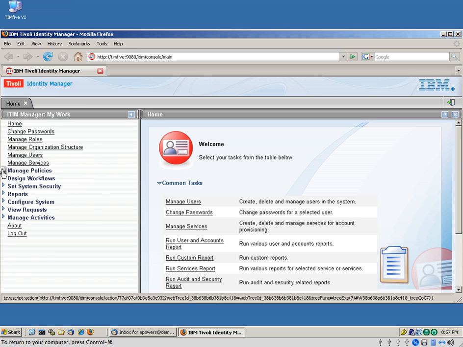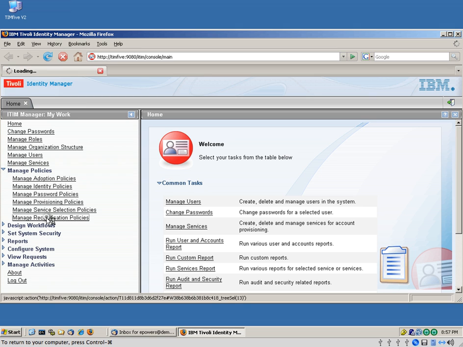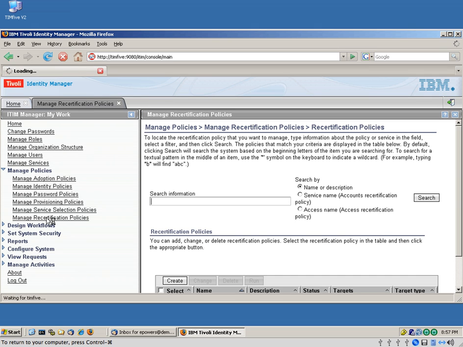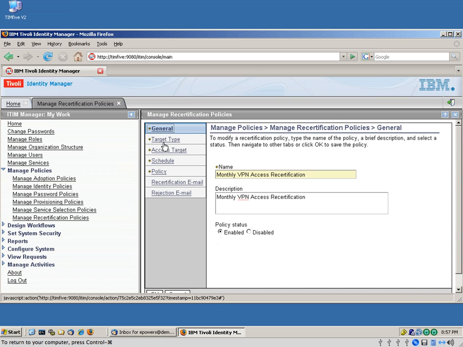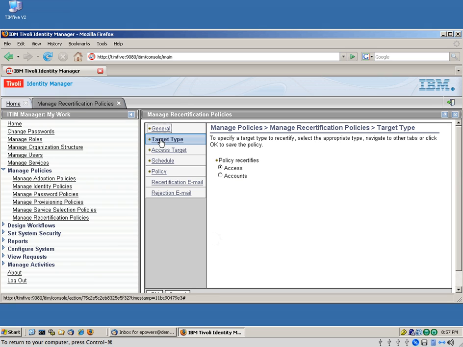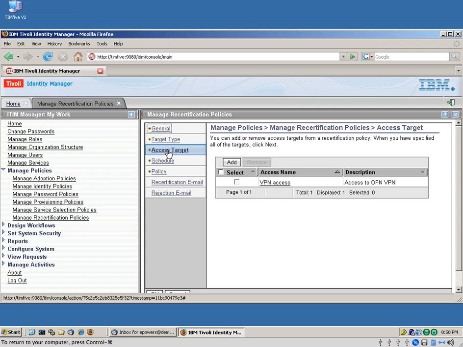So if we look under manage policies, in recertification policies, we search for the recertification policy. We only have one in here. Let's take a look at what's defined in this recertification policy. First of all, that's the name, monthly VPN access recertification. The target is access, meaning access to a folder, access to a particular resource. It doesn't necessarily have to represent an account on a system, but otherwise it will be this option. The access target is the name of the actual service.